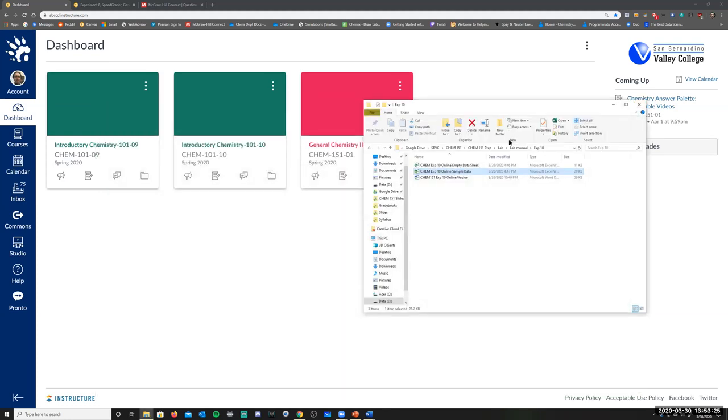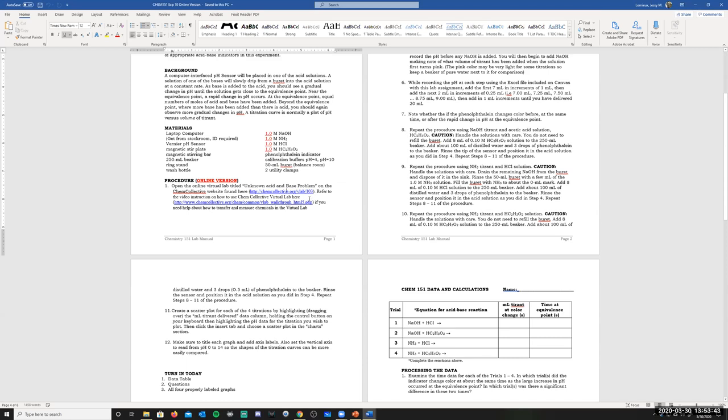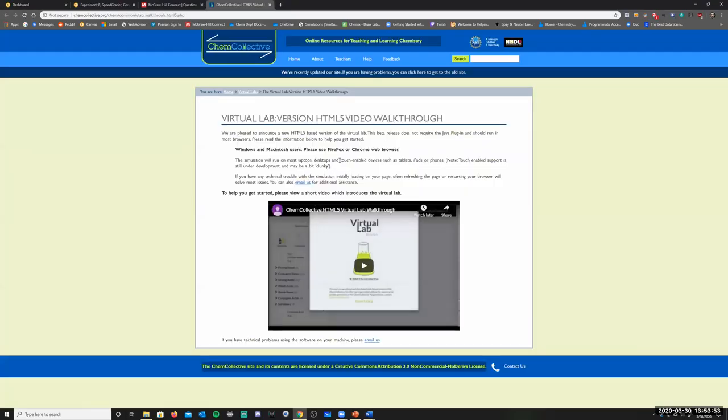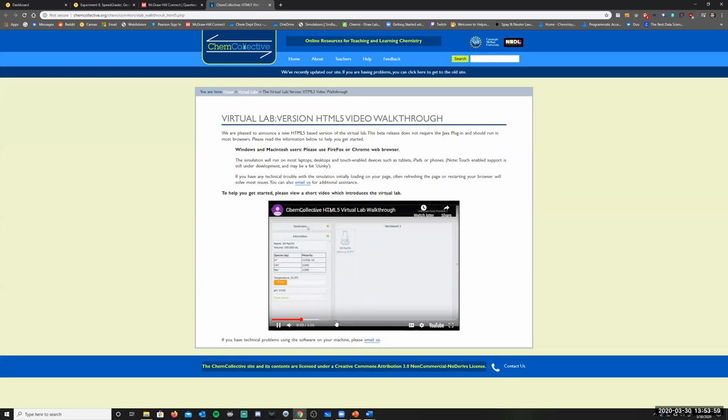Again, this could be done in Google Sheets as well. You could open this file in Google Sheets and edit it and do it that way too. You don't absolutely need Office. And then for the report, for the online version, there's going to be a virtual lab. And in experiment 10, I give you also a link to video instructions on how to use this virtual lab. So this is the Chem Collective virtual lab. There's a video here. I strongly encourage you to watch this video. I'll upload experiment 10 very soon, and it will have the link to this video. I strongly encourage you to watch it. I'll show you a few things right now, though.